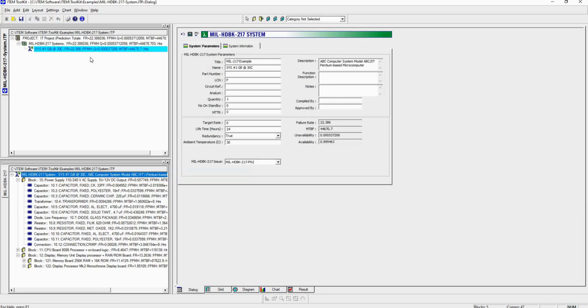Let's now consider how different these results for our system would be if we were to apply a different set of criteria. Let's say, for example, we would like to know what if our system is going to be operating in a ground-fixed environment with a temperature of 40 degrees Celsius? As we learned in part 1 of this series, we can have as many different modules within the same project and as many of the same module within the same project.